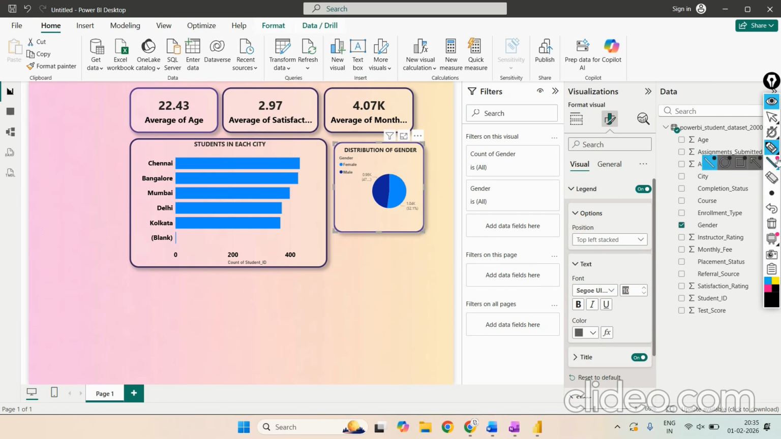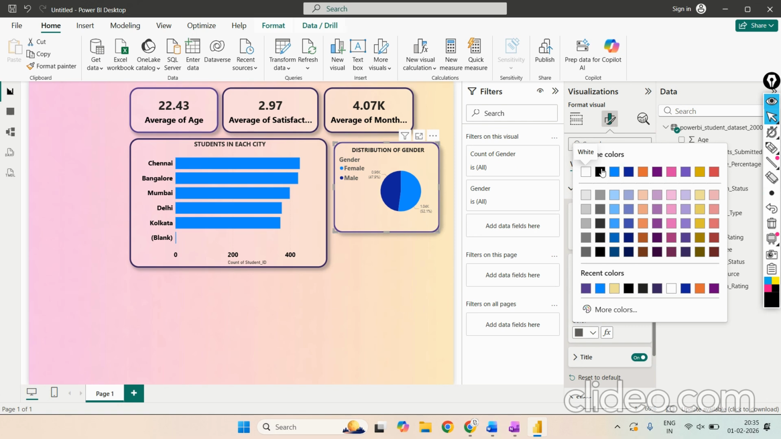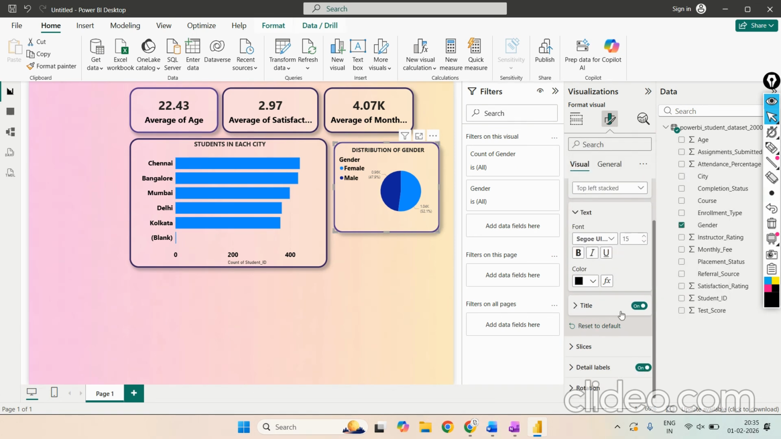Now the color, let me change the font size to 15. Okay, 15 is a little high but still okay. You can increase the size. Yeah, done. And you can convert the color into black. So we have done it. The title is gender. You can change this, but let it be gender.